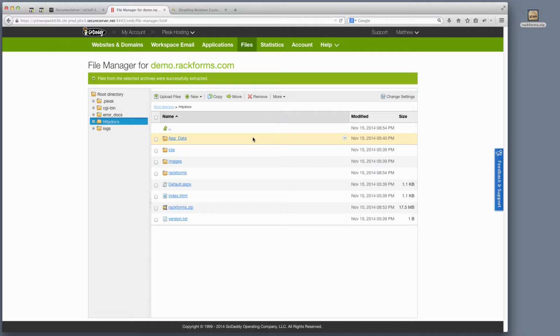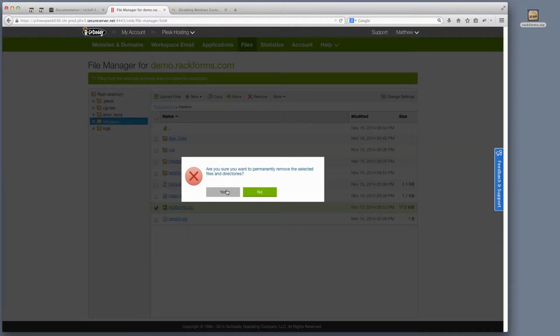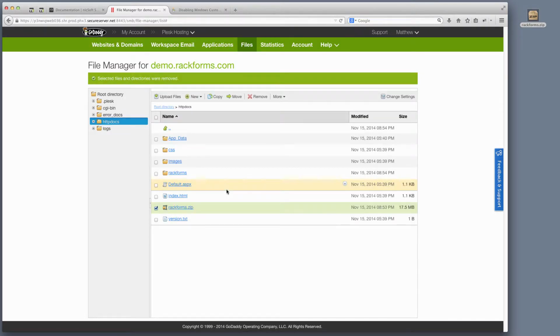There's a lot of files in that folder, but when it's done, we'll once again be greeted at the File Manager location here in our HTTP docs folder, and we should now have a folder called RackForms. What I'm going to do then is I'm going to delete the rackforms.zip file. We don't need this on the server anymore. So I'll go ahead and click Remove.